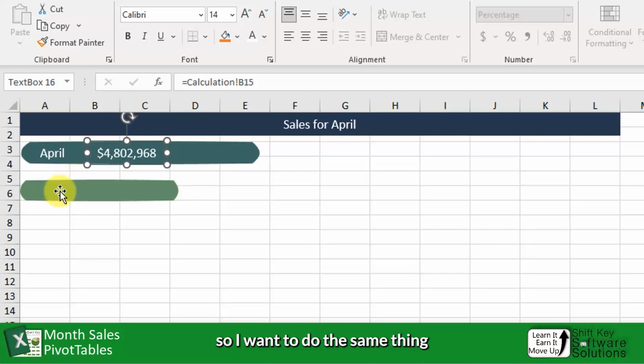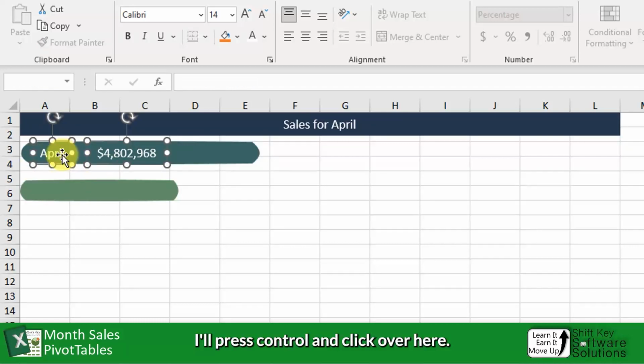So I want to do the same thing down here for the previous month. So I have my first text box selected. I'll press Control and click over here. Now I have them both selected. I want to copy and paste them down here.